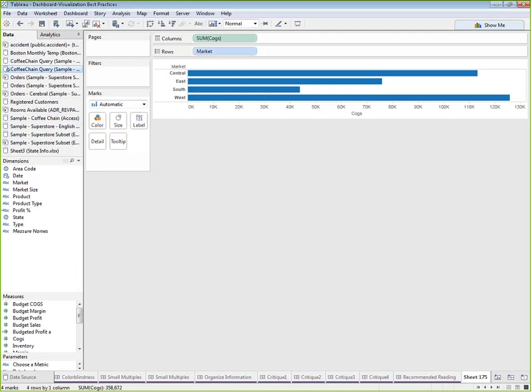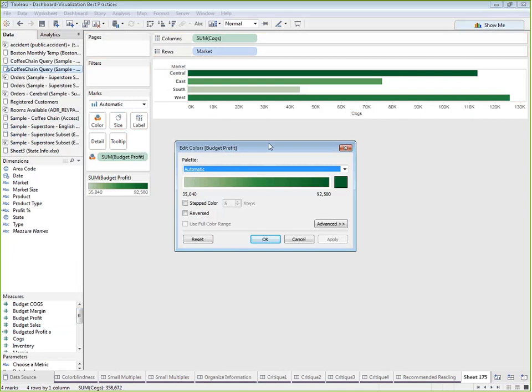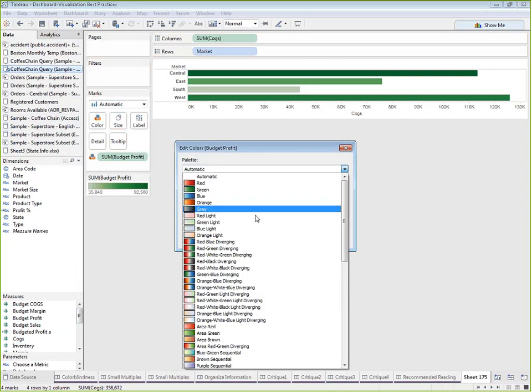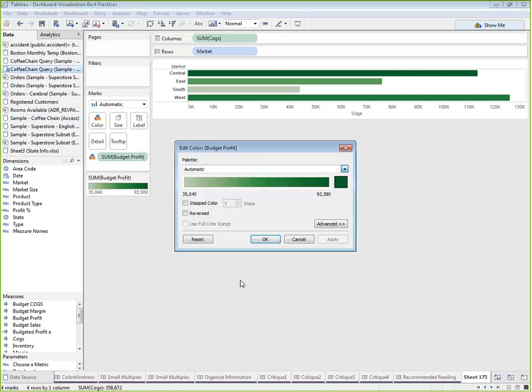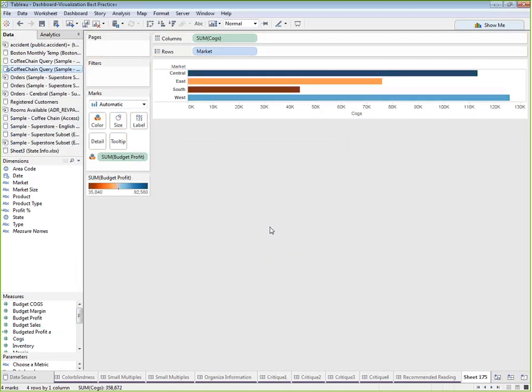So maybe on this, we want to color and code it with profit, and it's defaulting to the green, which is okay, but it's a little difficult to see. Maybe we want to encode it with an orange-blue. I kind of default to an orange-blue palette when creating these dashboards so that our colorblind friends can decipher those.